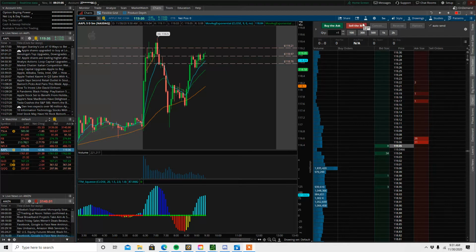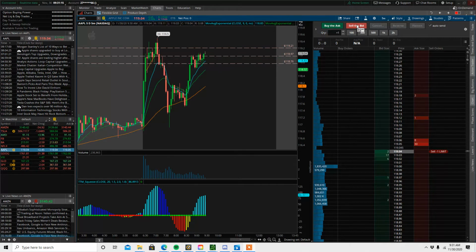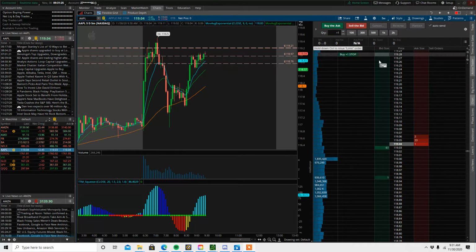You would just click on sell the bid. Again, this would sell you at the highest bid. So you can see the highest bid is at 119.05. You click sell the bid and it's going to submit an order right at the highest bid. So again, I way prefer this over buy the market, sell the market. I'd rather be executed at the bid and ask spread.